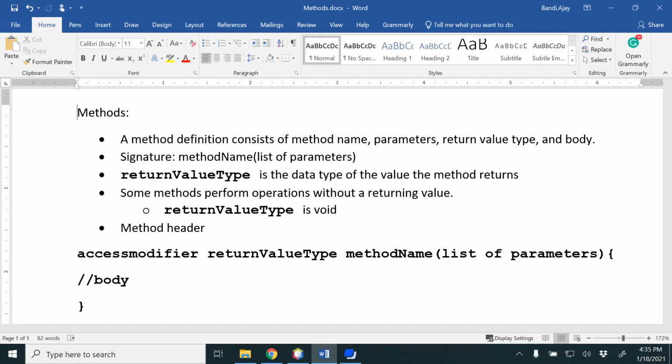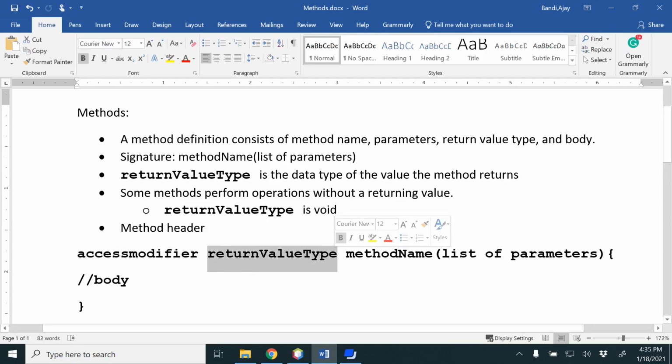Some methods perform operations without any returning value, and at that time the return value type is void. If you notice here, I have provided you a method header, which is the access modifier, the return value type, which is nothing but the data type of the value the method returns, the method name, and the list of parameters here. Okay. And then you will be writing the body. Access modifiers are public, private, protected, and default. We will discuss those in later videos.